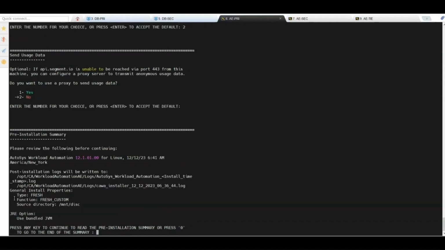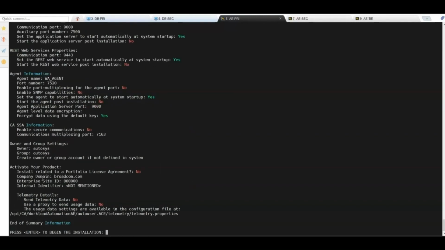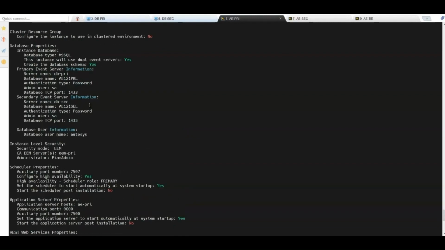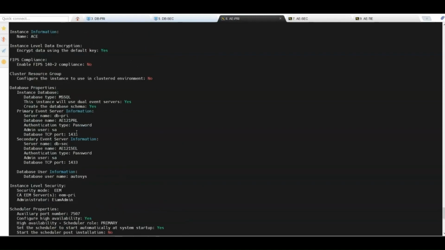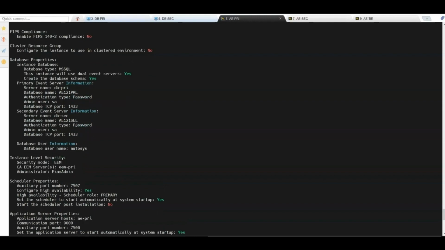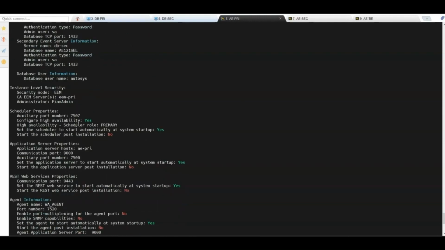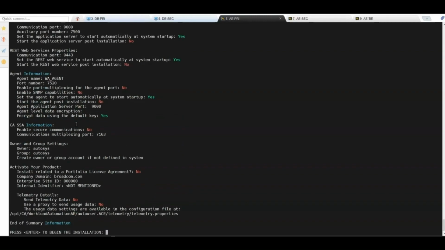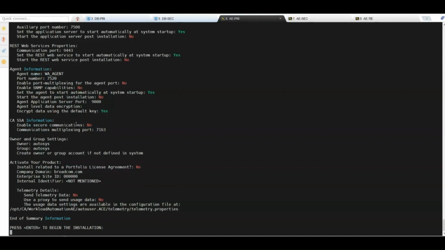Now we are ready to start the installation. Press Enter to review the installation options. These are the options we have selected. The primary-secondary databases. We will create the database schema for both databases. This server will be the primary server. We press Enter and the installation begins.